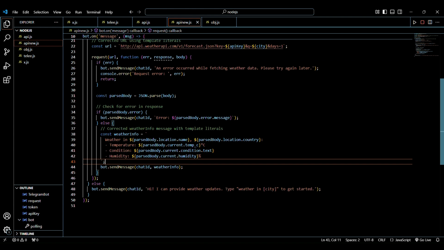And lastly, if the user sends any message that does not start with weather in, then the bot sends an error message. And that is it, we have created a Telegram bot that can fetch and send weather data for any city.